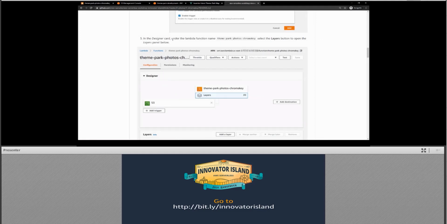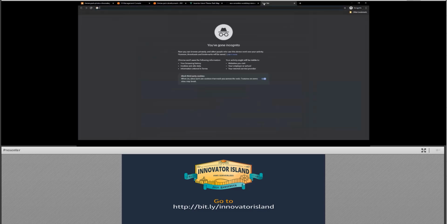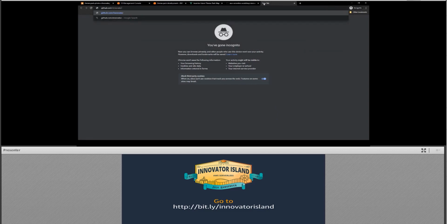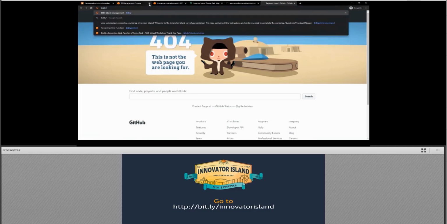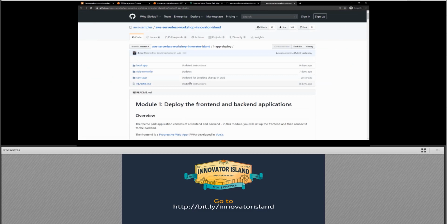In the designer card, okay, so I've got a couple of messages from people that you just got stuck on the original part where we fixed that code at the beginning. So let me just step through that quickly, just so you don't get stuck. In the instructions, if we go to the Innovator Island bit.ly link, we're following the 3 commands from here.